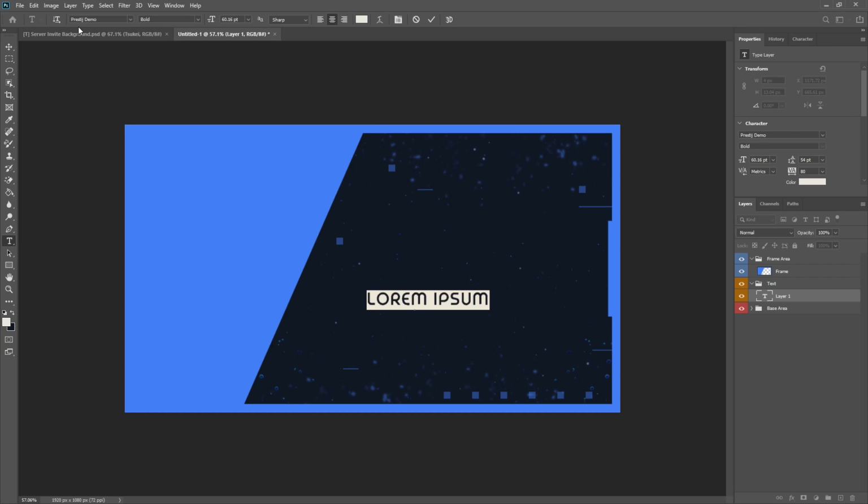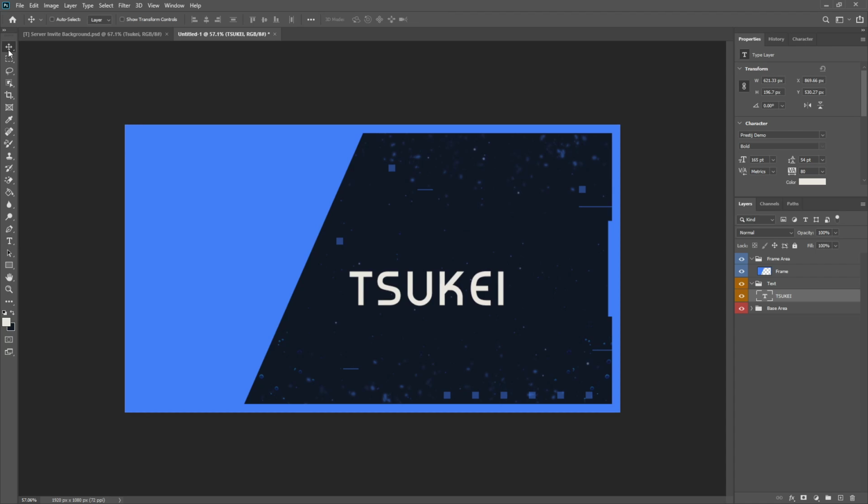And the font I'm using is Prestige Demo. Not sure where I got this font from. Might have been from the Pokemon project games I downloaded. Not quite sure. We're going to go with 165 font size and drag it to about here.